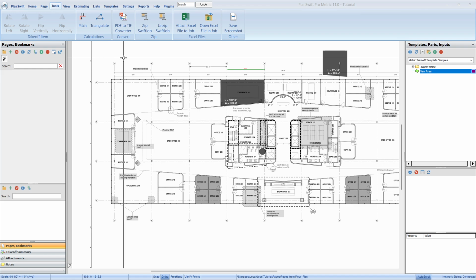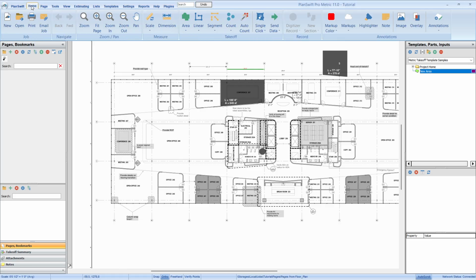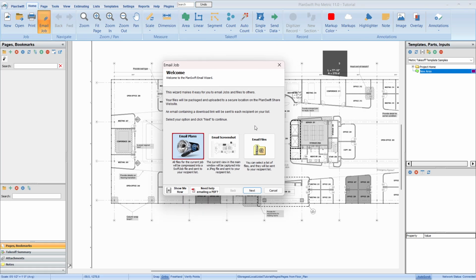The second one is via the send button inside PlanSwift. So you want to go to the Home tab up top, and here it says Email Job. So you want to click on that. From here, you want to select Email Files if you actually want to share the PlanSwift file, and you want to click on Next here.